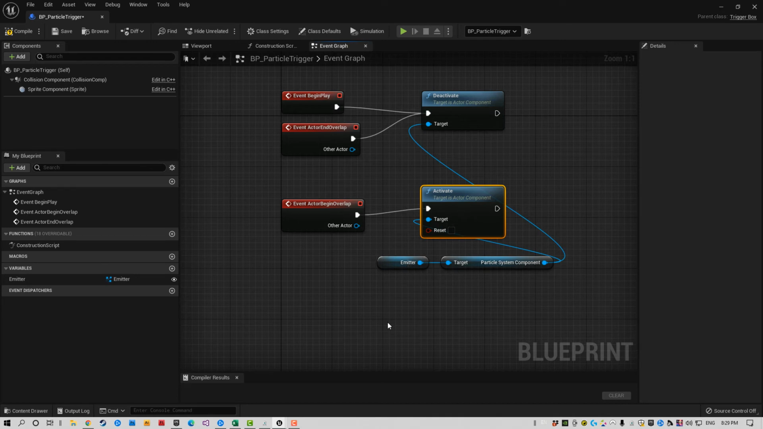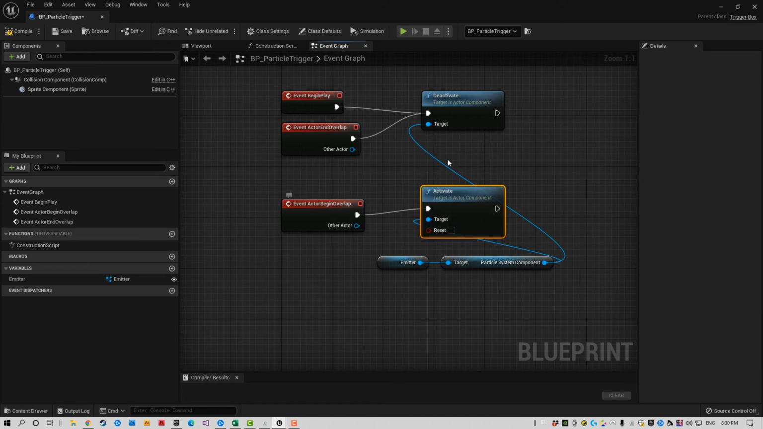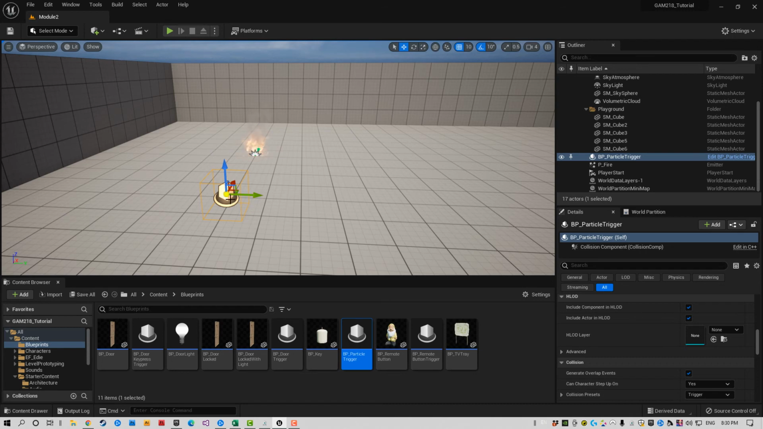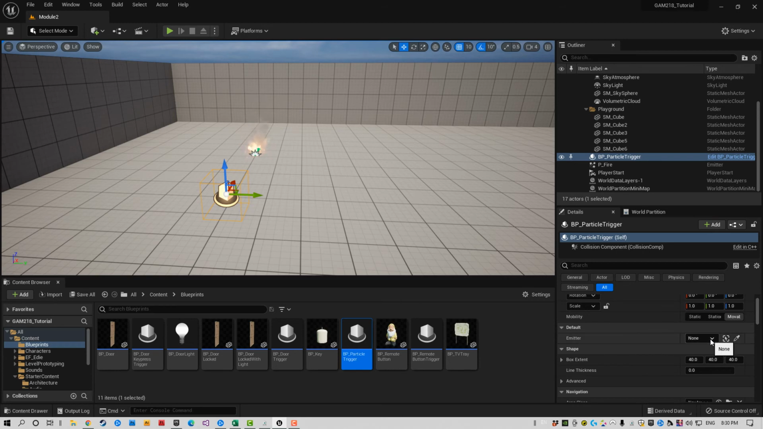So with this setup, we have a neat little particle affecting blueprint here that on begin play is going to deactivate the particle system. On end overlap, it's going to deactivate it. On begin overlap, it's going to activate it. So I can compile, I can save. And if I go back, I can select my trigger and make sure that under my default at the top, I've connected the emitter that I want to have interact with this trigger. And so now it's this fire particle that's going to be deactivated when we begin playing. And then it will become activated when I enter the trigger and deactivate again when I leave the trigger.